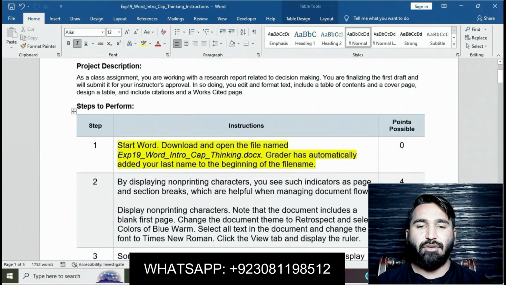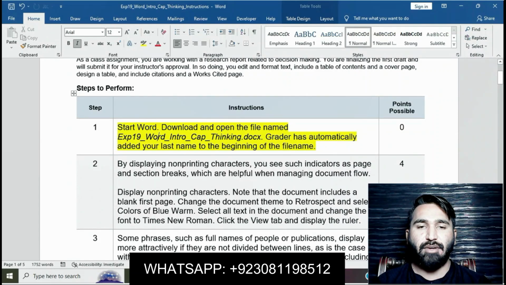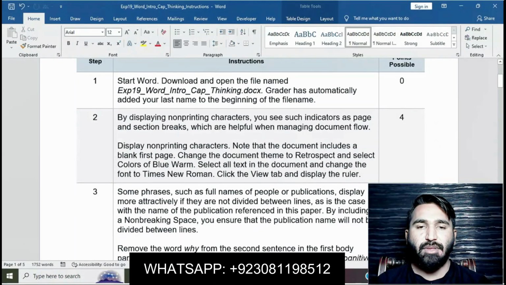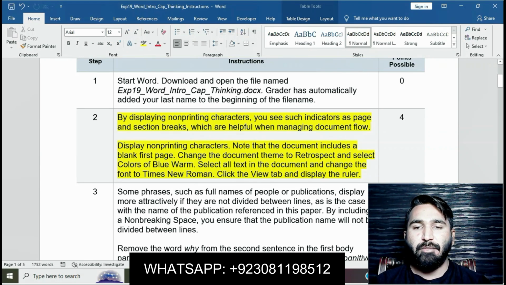Okay, question number 1 is completed now. Now moving on to question number 2. Question number 2 is that by displaying non-printing characters you see such indicators as page and section breaks, which are helpful when managing document flow. Display non-printing characters. Note that the document includes a blank first page. Change the document theme to Retrospect and select the colors Blue Warm. Select all text in the document and change the font to Times New Roman.